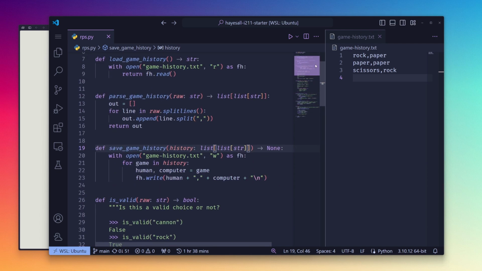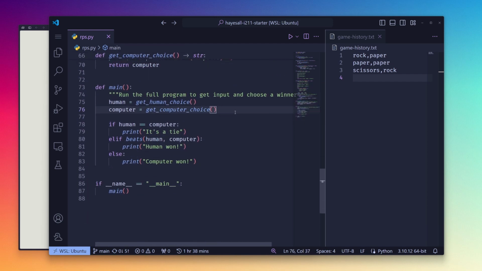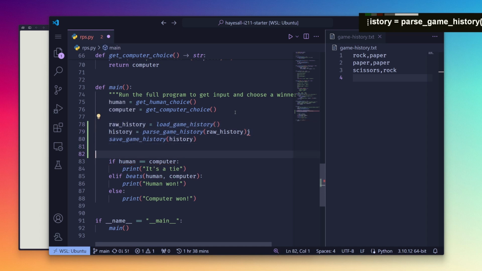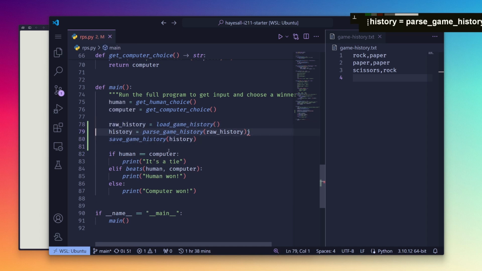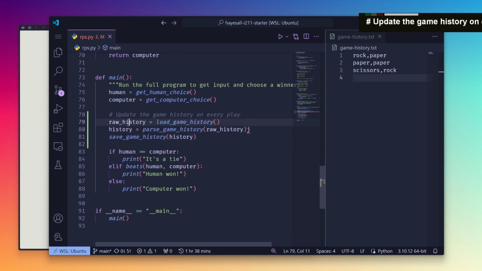Well, we need to use all three of these definitions. And I actually kind of cheated here because notice that it's on my clipboard at the moment. So I'm going to paste that stuff down here. So here's where we're really dealing with update the game history on every play. This one might actually be okay as a comment. So the first thing I'm going to do is I'm going to load the raw history. I'm going to pull in the history.